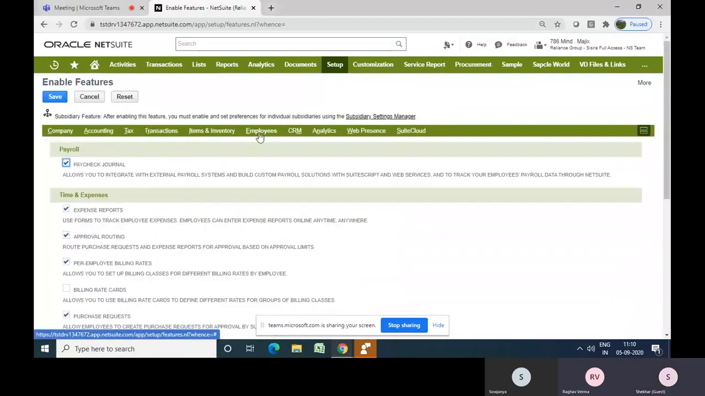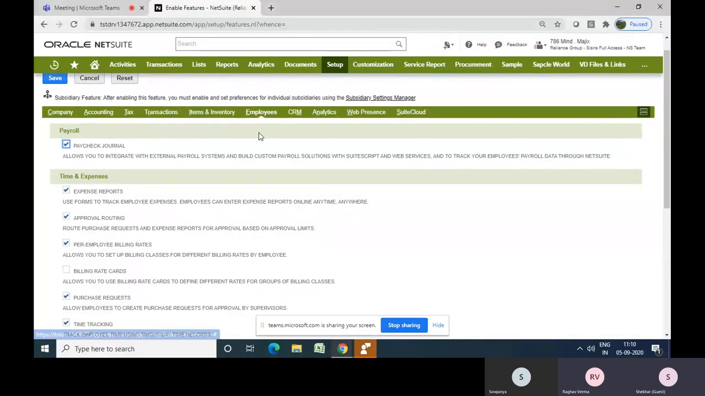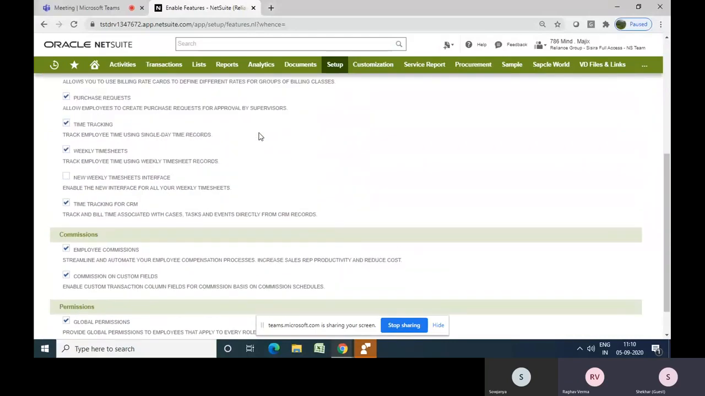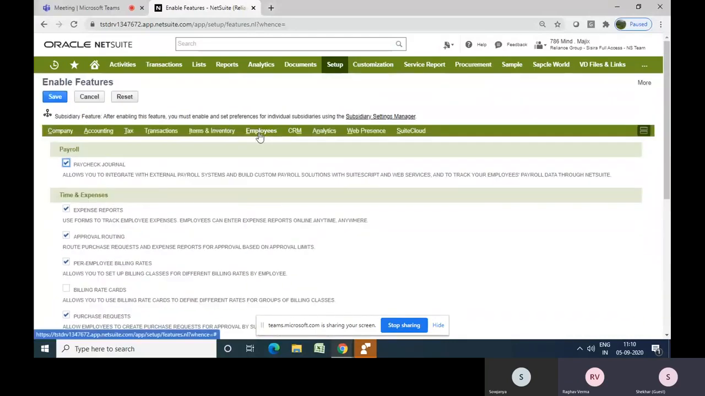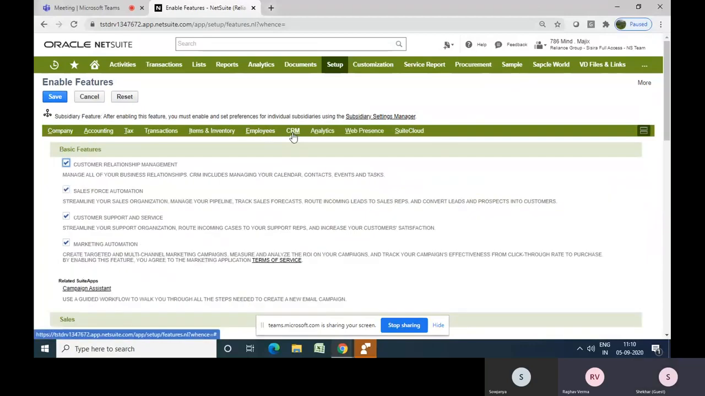All the employee-related things will be available here, whether that is part of their expenses, approval, billing dates, etc. All those things will be defined over here. This is the place for the employee. We will not be covering much about the employee, just the expense reports, etc. Now in the CRM we will again be doing some exercises.